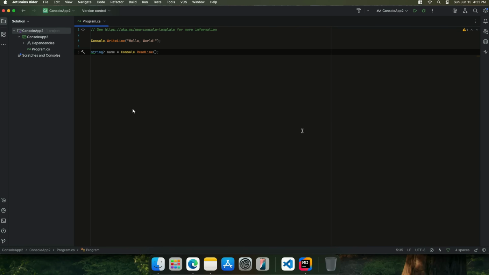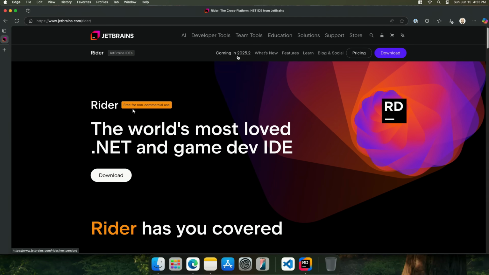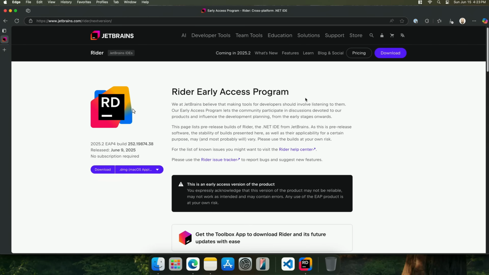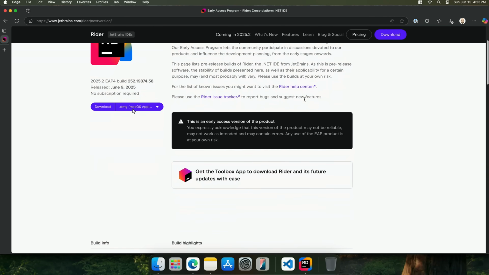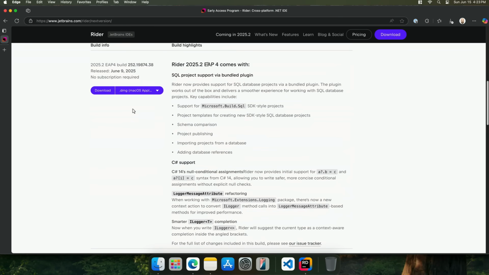One of the upcoming things that really excites me about what's coming in Rider is their new version. So let's come down here to Edge and let's go to coming in 2025.2. This is something that I've been waiting for a while now. And if we look here at what the early access build currently has, it has SQL project support via bundled plugin. So this to me has been the one thing that I've been wanting Rider to get. Rider supports basically everything in .NET Core and all the things around it. It does Aspire, it does all the other things, but SQL projects has been one thing that has been missing.